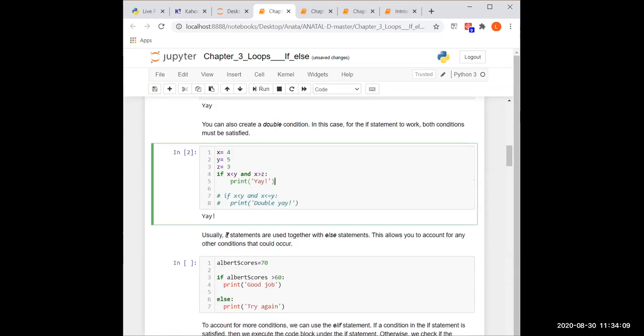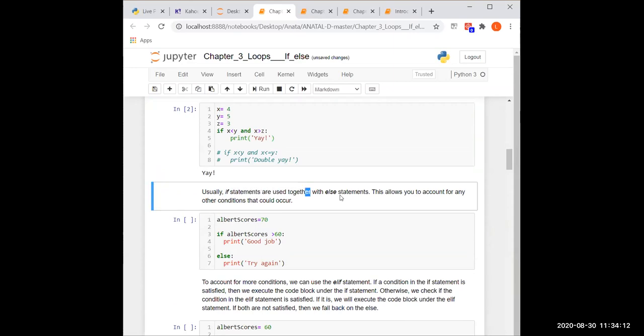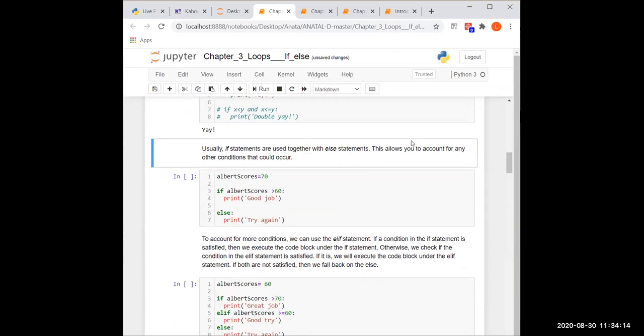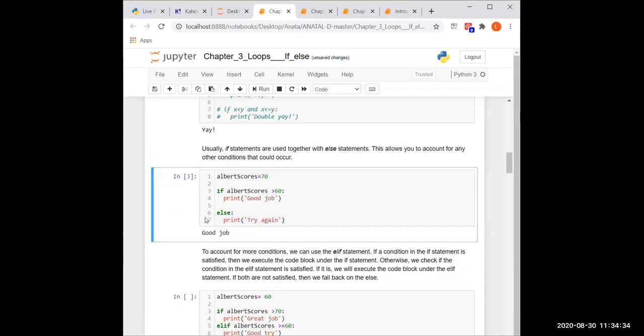So usually the if statement will also be used together with else, so that you can account for other conditions. Let's say if this Albert score is equal to 70, if Albert score is greater than 60, you print good job, else you try again. So let's say it's good job. If we change this to 50, it will print try again.